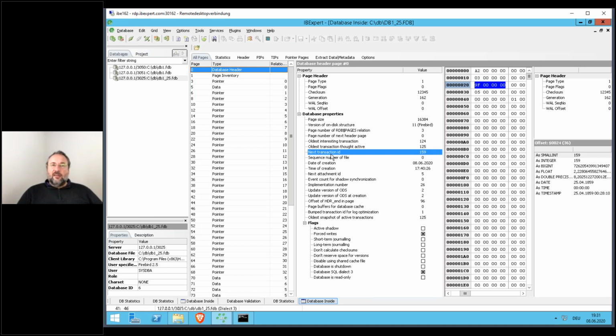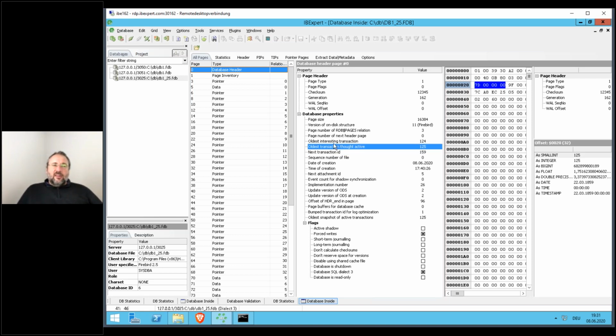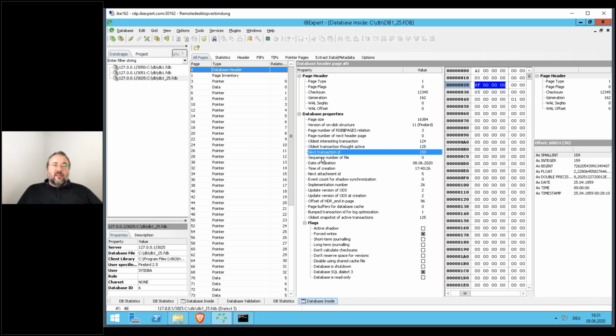And that's really interesting if you're using a tool like the process monitor from sysinternals.com. You see that a lot of writings are somewhere at the end or in the middle of the database file, but a lot of writings are in the first page of the database file. And here you see the reason why that happens. The oldest interesting transaction, oldest active transaction, and the next transaction are stored inside the database header page. That's why it's written really often to the drive, whatever kind of drive you have.